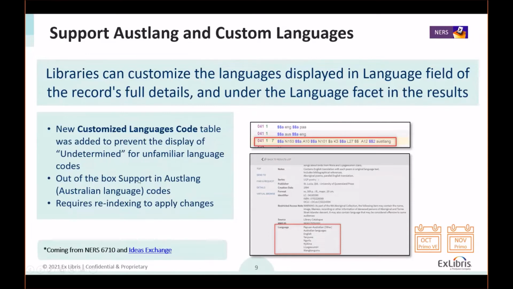You can choose to add your new language codes. The idea was to prevent cases where the system cannot recognize the language, and instead we are saying an undetermined or undefined value. So you can fix those. I just want to mention, if you choose to add rows to this language code table, it will work with the display, but if you want them to be searchable in the language facet, this will require a re-indexing to apply the changes.